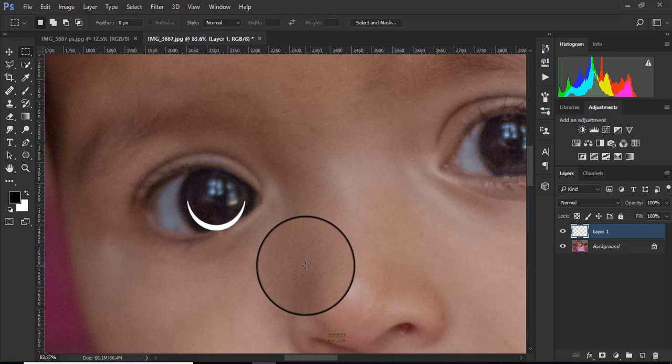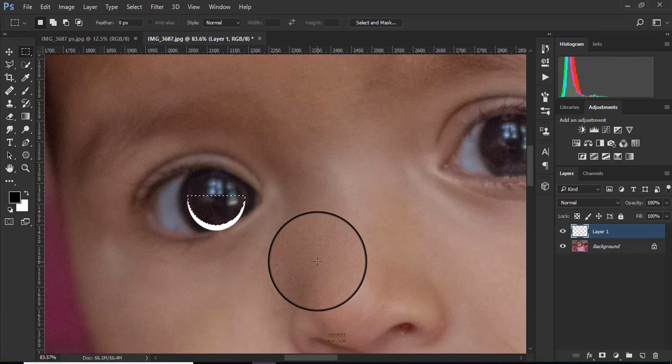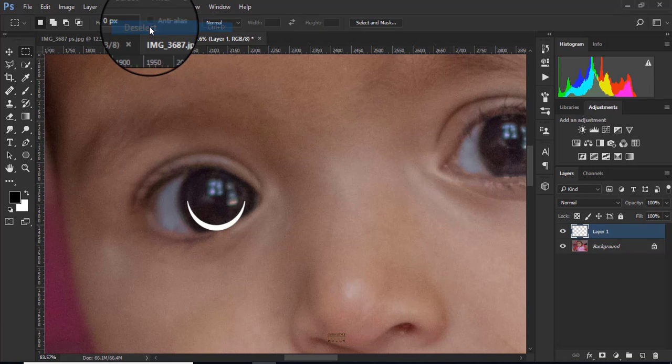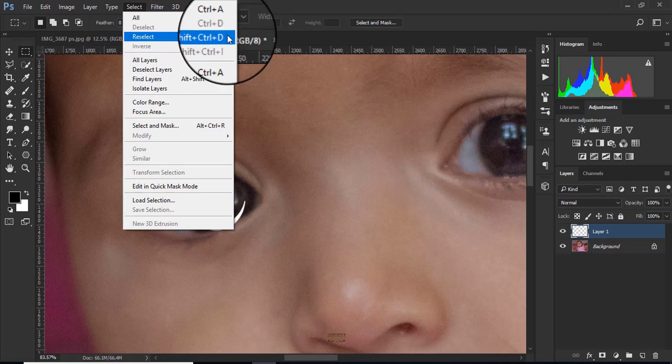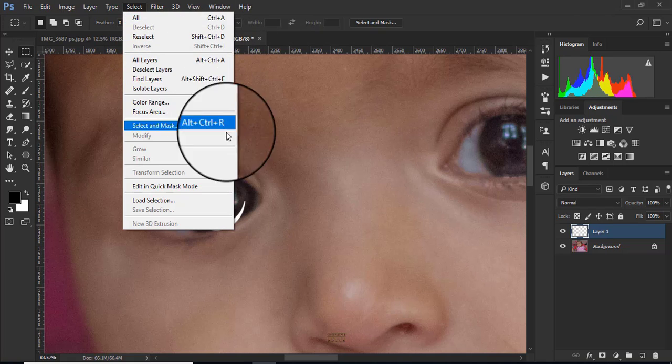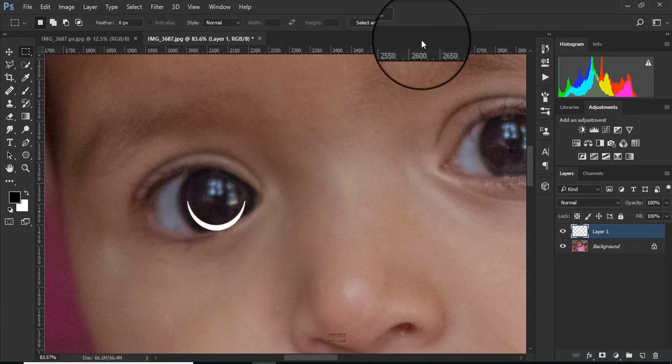One more thing, you can deselect by clicking on Select then Deselect. Its shortcut is written here. All shortcuts are written here. You can go through it once you have enough time.